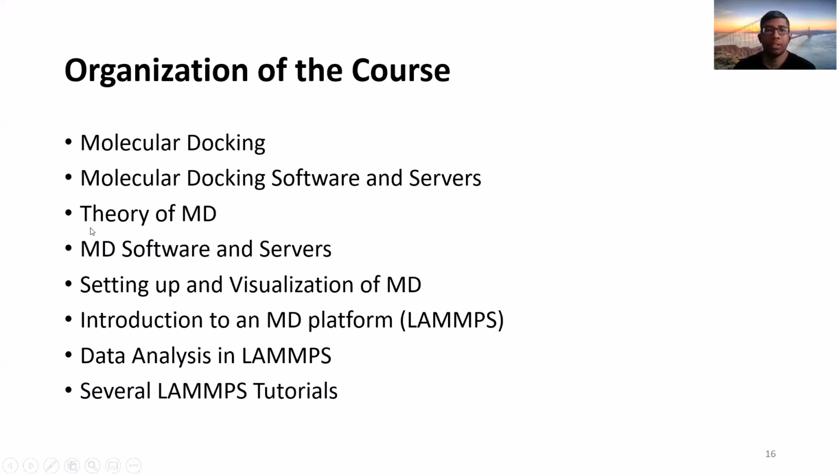And before getting into learning the software and tools on MD, we will discuss a little bit about MD simulation and popular MD software and servers. And we will also show how to set up a molecular dynamic simulation system and how to visualize that system to see what's going on.